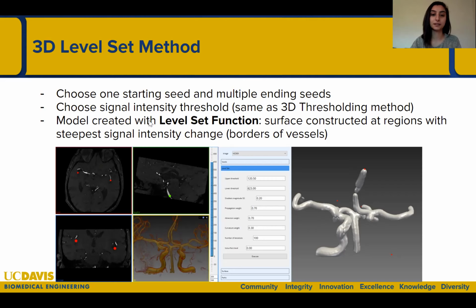Once again, we will choose a signal intensity threshold similar to the 3D thresholding method. But the difference is that this method uses the level set function to create a model, which works by building a surface at the region of greatest gradient magnitude, or the steepest signal intensity change, which will occur at the borders of vessels, as you will expect the bright voxels to be contained in the vessel, and then the dark voxels will be on the outside, and we will see a great change in signal intensity right at the border.